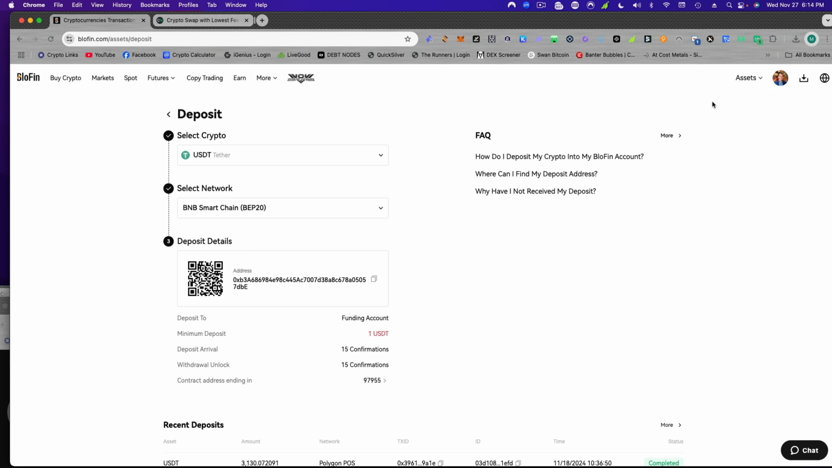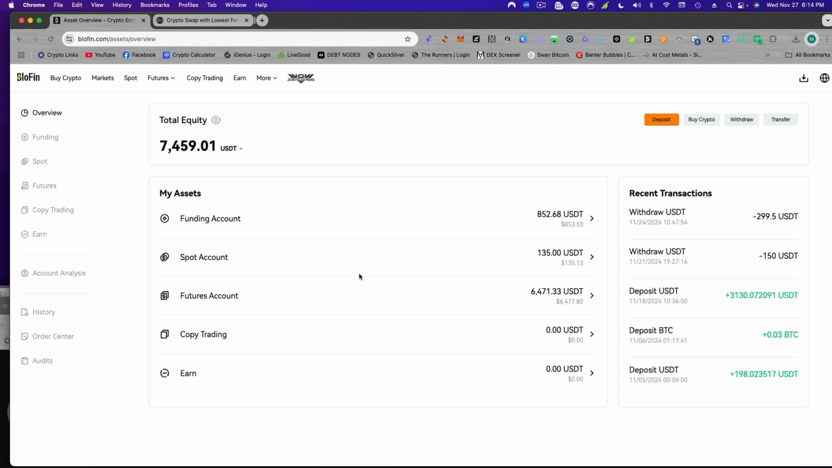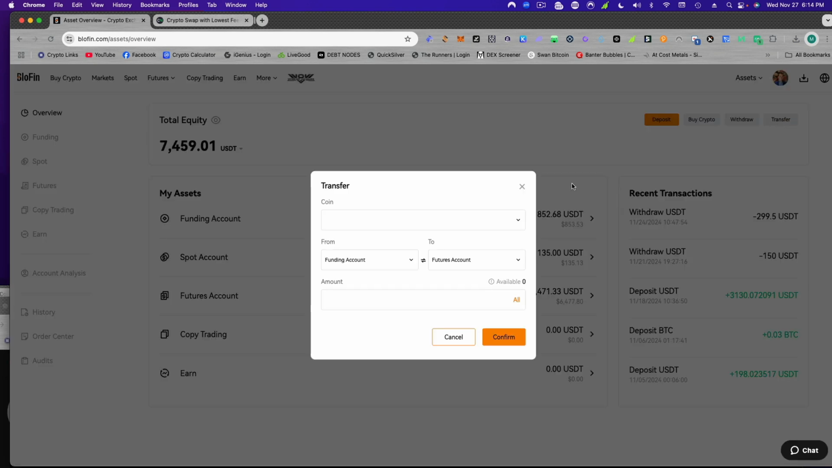let's see, assets, overview, then you're going to have USDT in your funding account. All right, I guess it doesn't click on that. All right, so you'll see that you'll have USDT here. You're going to transfer that USDT. You're going to go from your funding account to your futures account. Right, so you could do all if you want to.